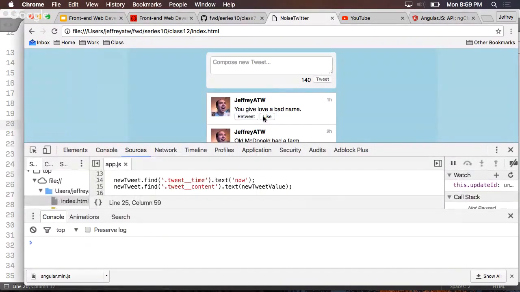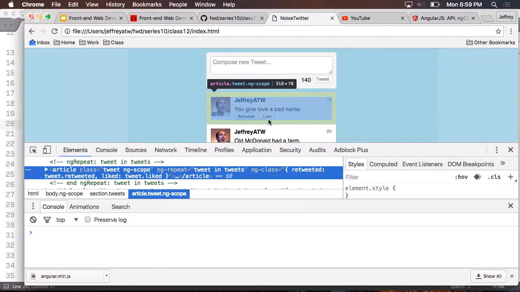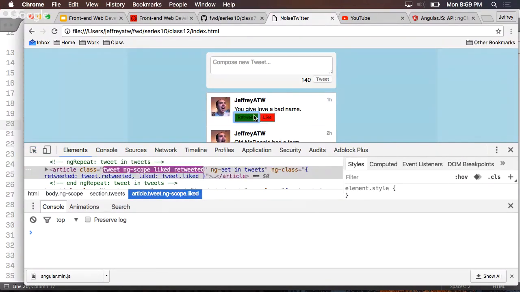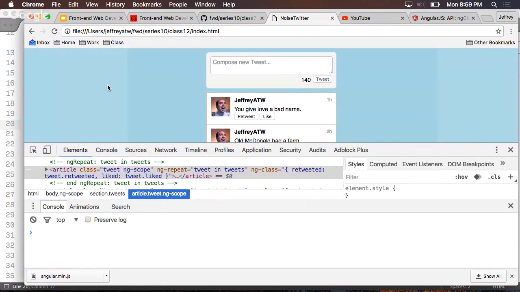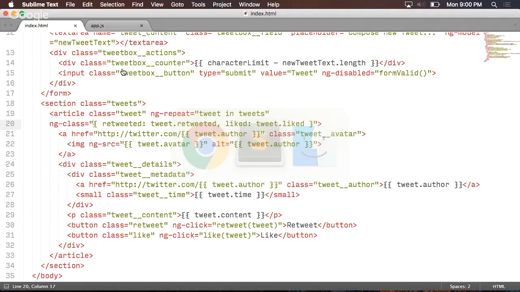Ta-da! It works. As you can see, if I inspect the HTML, you'll see that it adds a class of liked, adds a class of retweeted, or removes it. It also adds a class of ng-scope, which is just kind of for debugging purposes. What it's essentially telling me there is that whenever I iterate through this article, it's creating a new scope right there. It's basically saying this is a new part of the page.